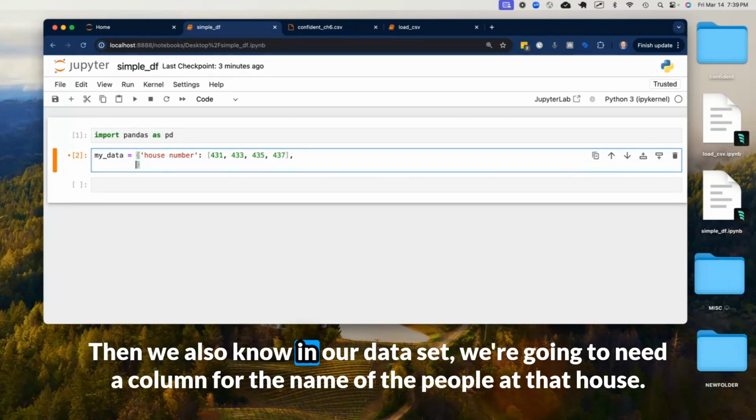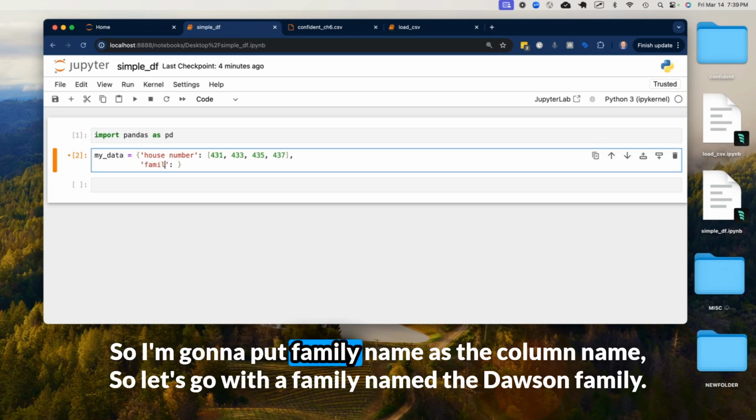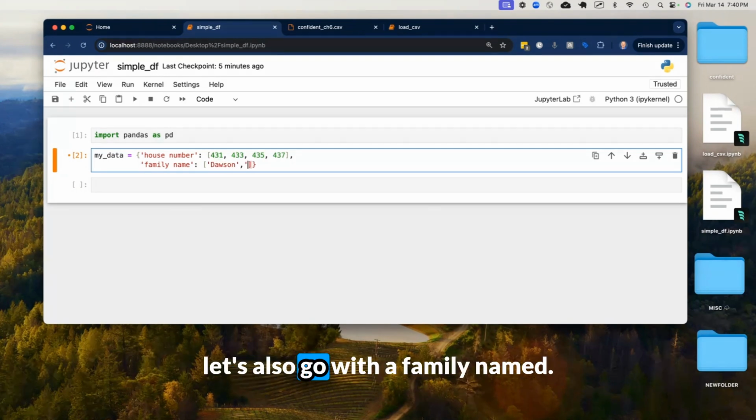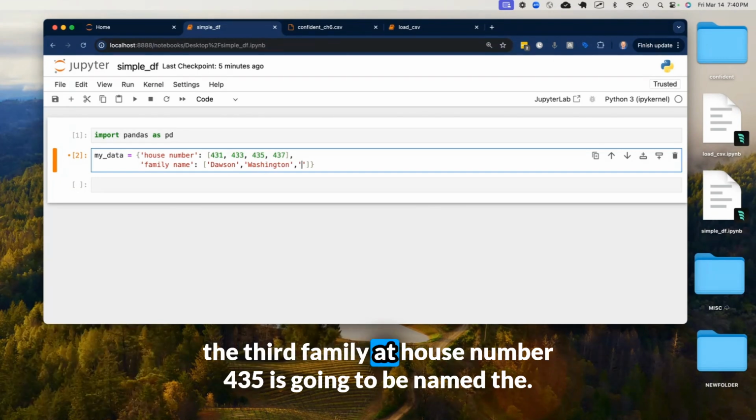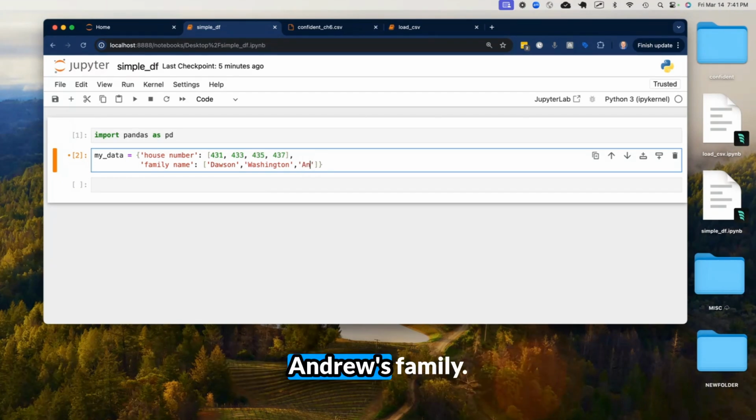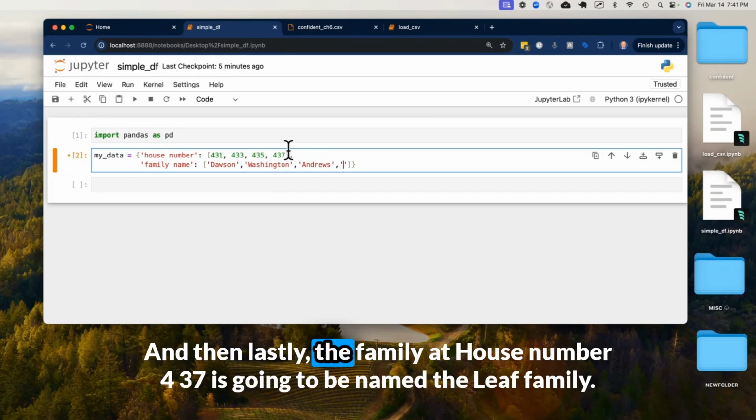Then we also know in our data set, we're going to need a column for the name of the people at that house. So I'm going to put family_name as the column name. So let's go with a family named the Dawson family. Let's also go with a family named the Washington family. The third family at house number 435 is going to be named the Andrews family. And then lastly, the family at house number 437 is going to be named the Leaf family.